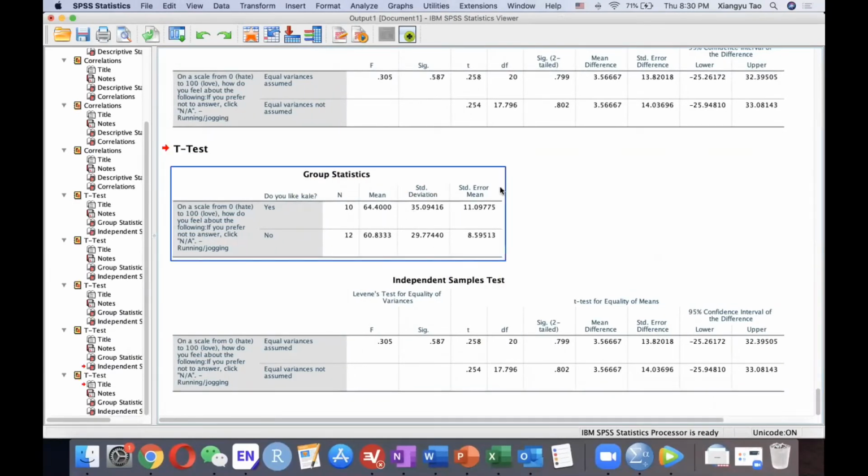So first is the descriptive statistics. As we can see here, among the 22 participants we have, 10 of them like cow, 12 of them do not like cow. And the mean scores for running, jogging, loving is 16.4 for those who like it and 60 for those who don't like it. So I feel that probably those who like cow would enjoy running more than those who don't like cow. So to test that intuition, we need to do an independent samples t-test.